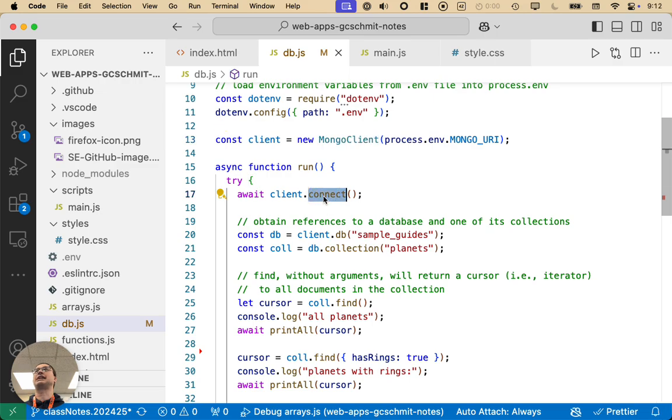We connect it to the database. Technically, we connect it to the server instance. We then, using the client, connect it to the sample guides database. Then using that database, we got a reference to a specific collection, namely the planets.